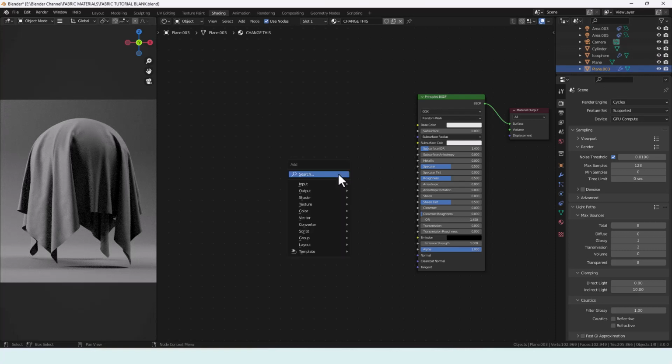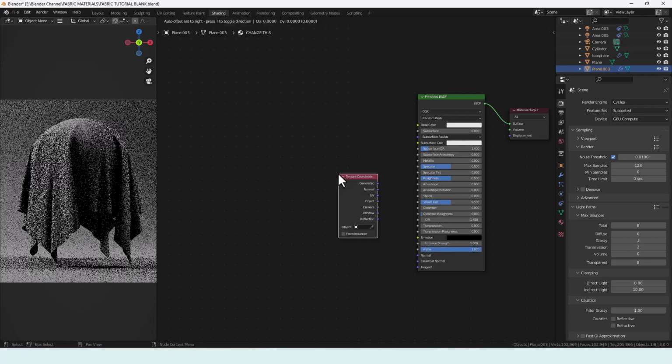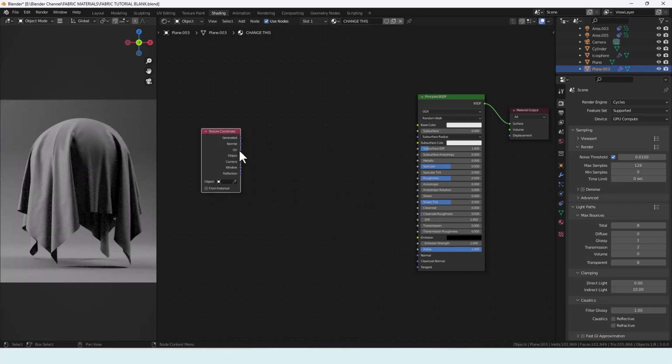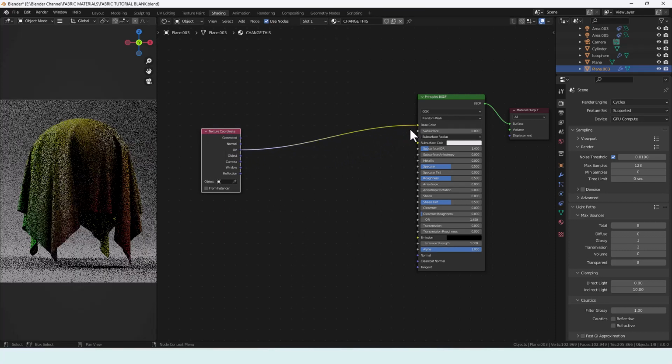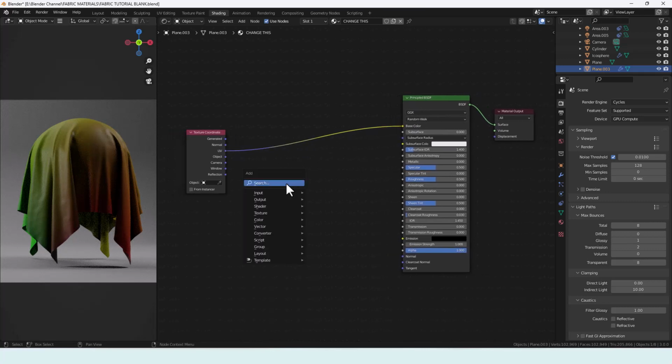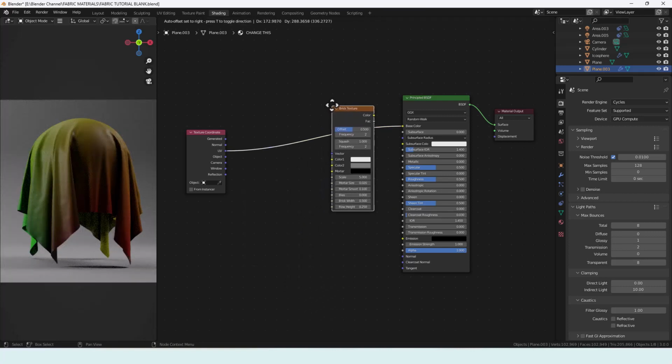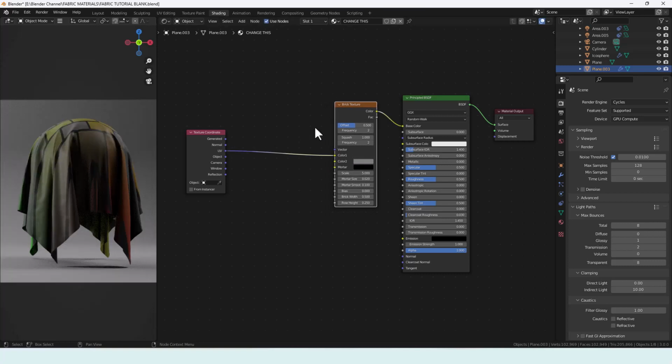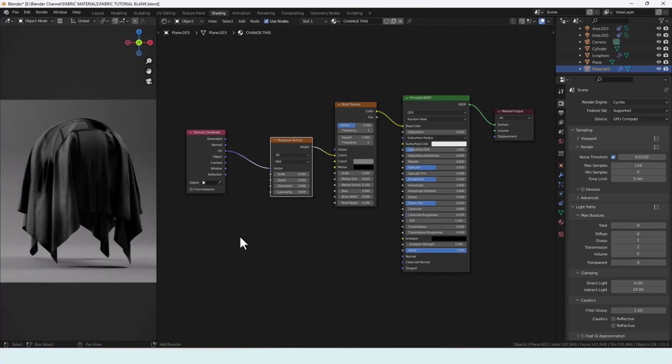We're going to start by pressing Shift A and searching for a texture coordinate, as we want to control this via the UV texture coordinate. We'll plug that into the base color. Next up, we're going to add a brick texture, not something you'd probably expect for this, but we're going with it. Then we're going to add a Musgrave texture, followed by a noise texture.